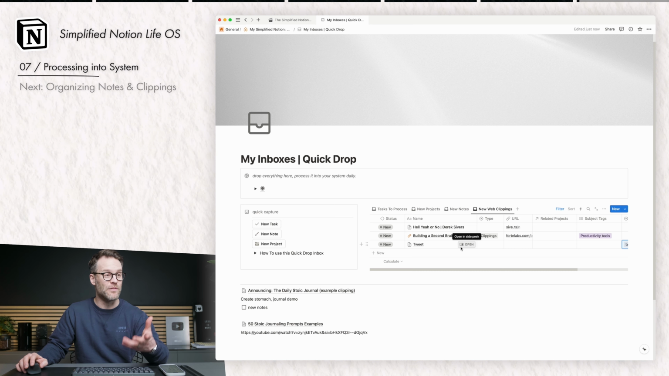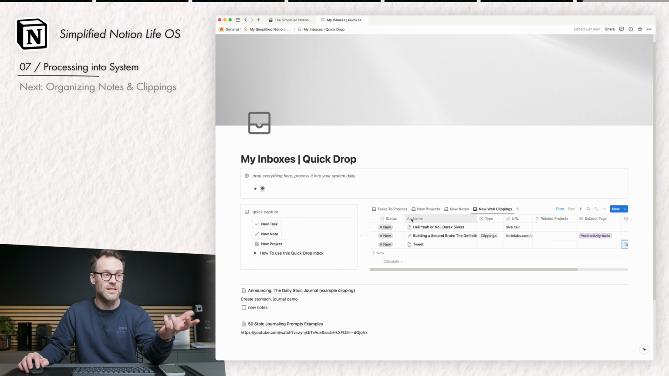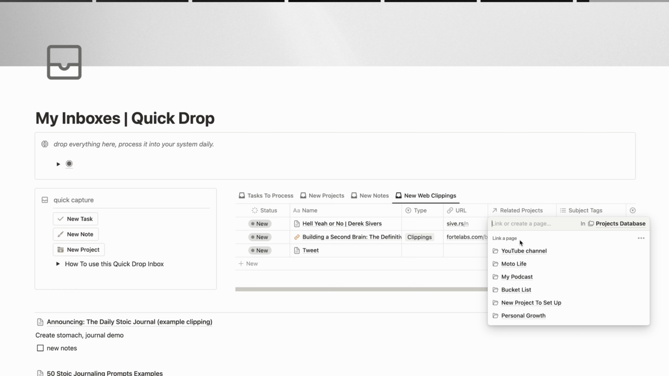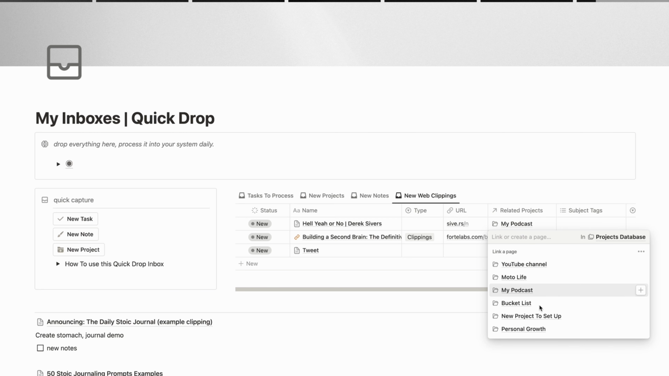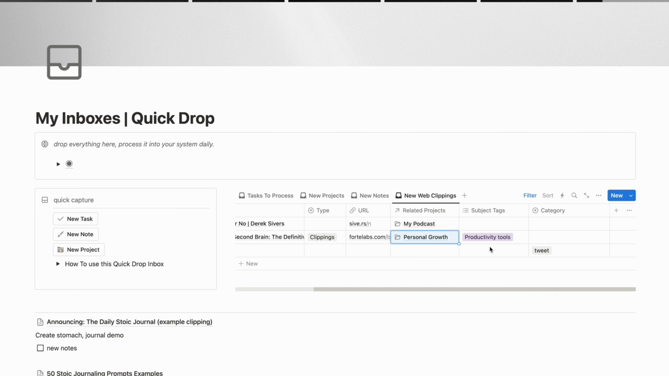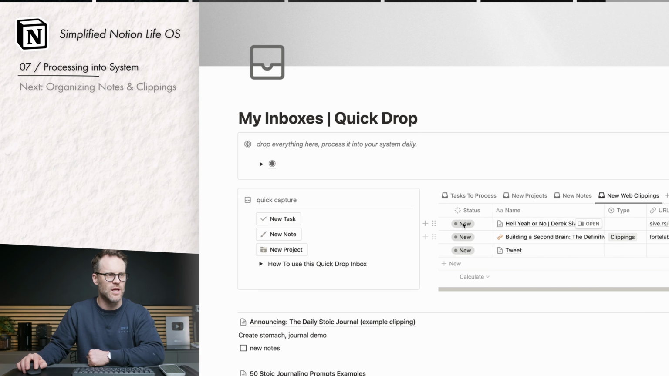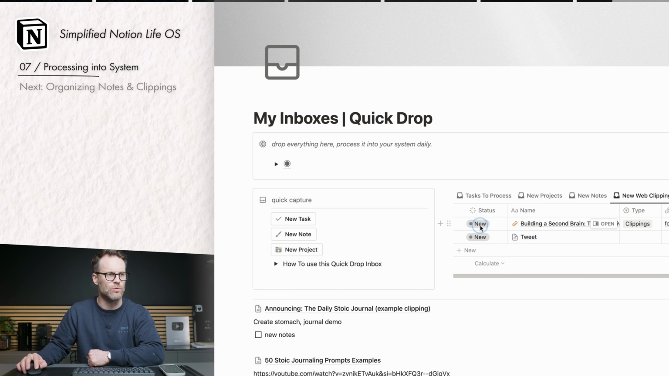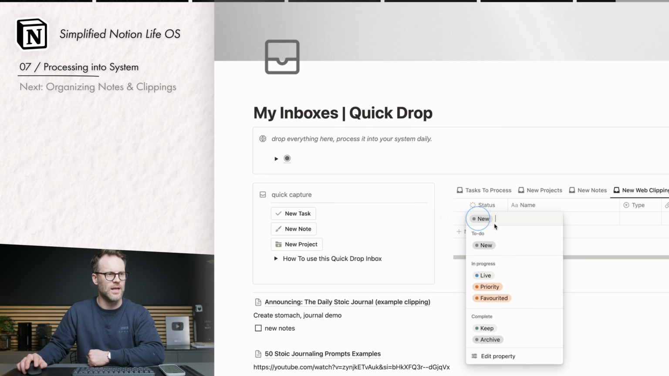Now the final part of this is to filter these into your system, and the simple thing is you might want to relate them to projects. For example, that's going to be research for my podcast. Building a second brain is going to link to personal growth, and so on and so forth. Once you're happy with all of your information, you just move these to either live or priority, and you will drop all of them into your system.